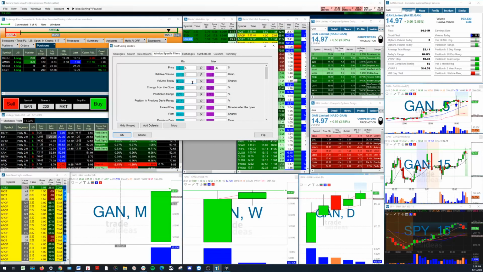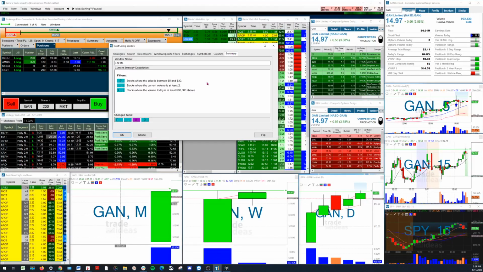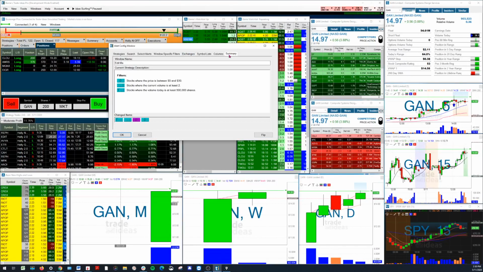I can add a minimum volume if I want, 500,000 shares. Volume today, 500,000 shares. I always click on the summary because sometimes you type in an extra zero, and you type in 5 million or 50 million, and then you think you're all done and wonder why the heck you're not getting any alerts. That's usually the reason. Or you put 200 here, just something stupid. So I always click on summary after I add any filter.